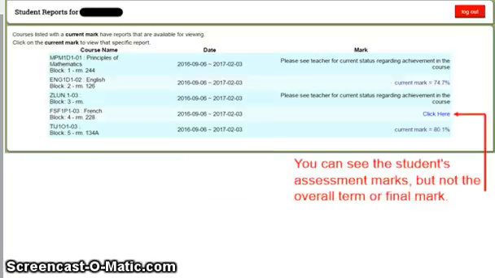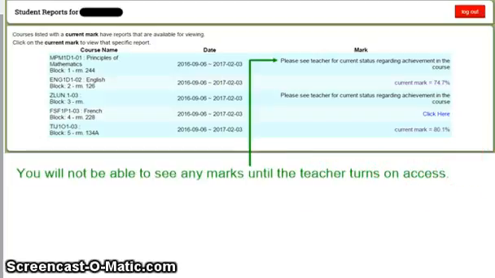If the mark reads "click here," then you will be able to see all the students' assessment marks but not their overall term mark or final mark. If the mark reads, "Please see teacher for current status regarding achievement in the course," then the teacher has currently turned off all access to the marks online.